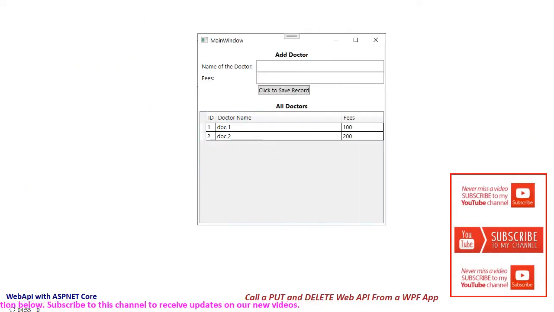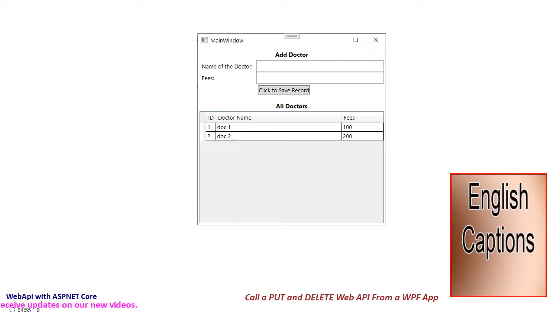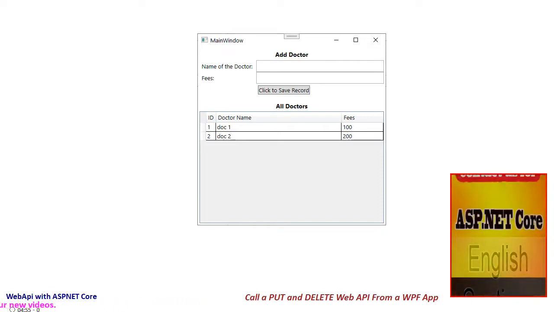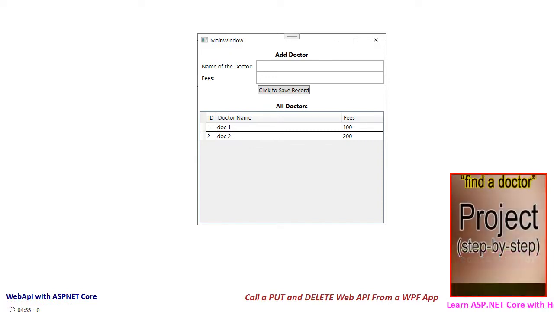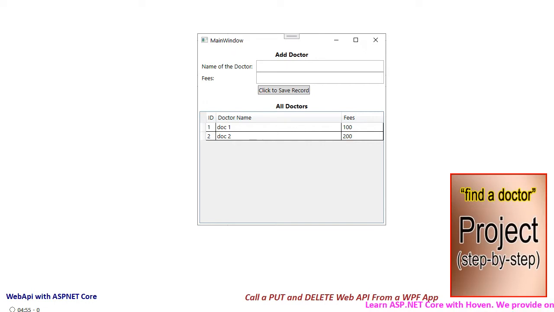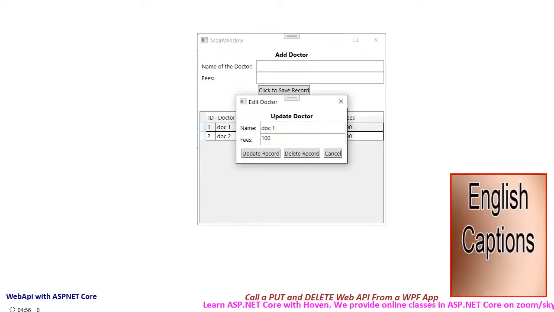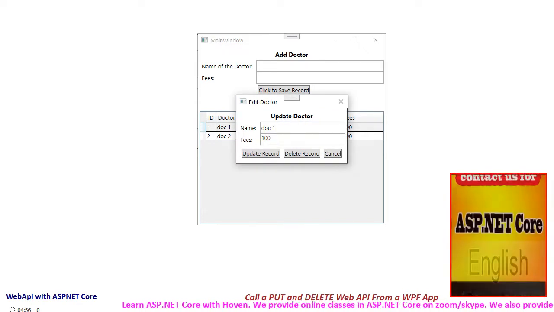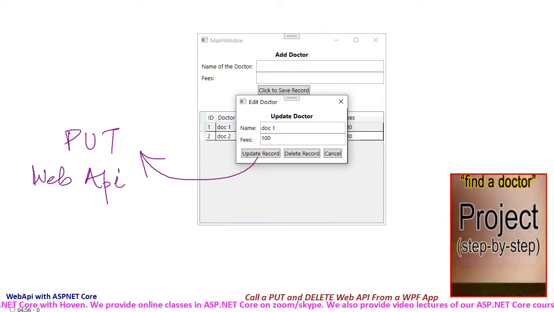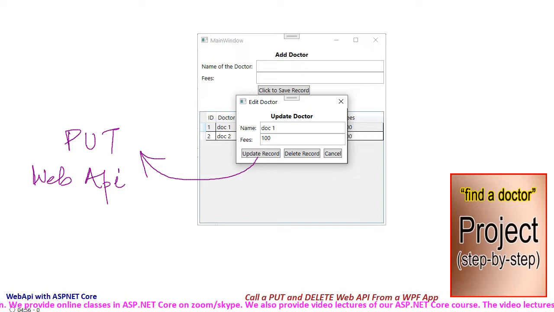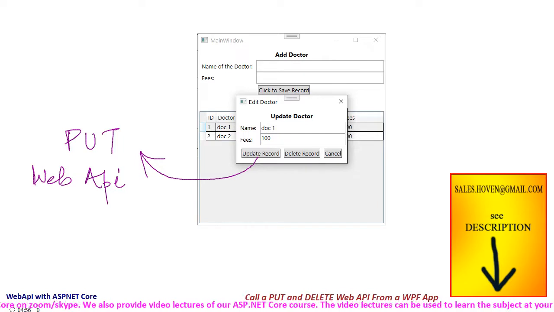As you must have already seen in the previous tutorials, we have a WPF application that obtains a list of records from our ASP.NET Core Web API application. It shows those records in a WPF data grid. When a row of the data grid is clicked, a dialog pops up that shows a form for editing the record. The Save button for this form is wired to a click event handler that makes a put call to a web API and updates the record.